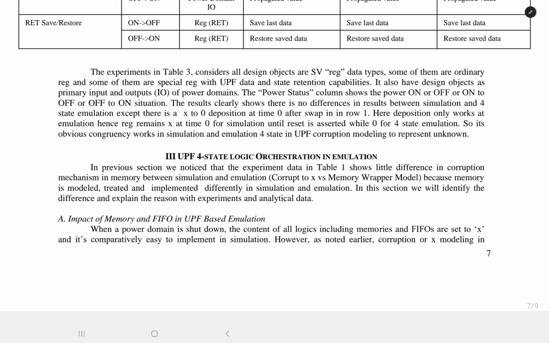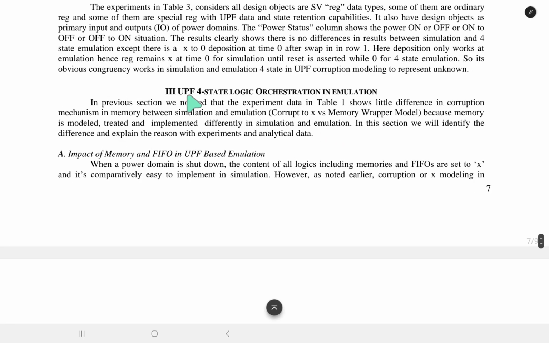After swapping in the row, the position only works in emulation, hence the reg remains X at time 0 for simulation until reset is asserted, while it is 0 for four-state emulation. So it is obvious that corruption works in simulation and emulation four-state. In UPF corruption modeling, force represents unknown.